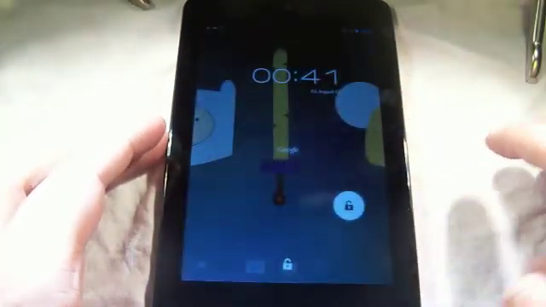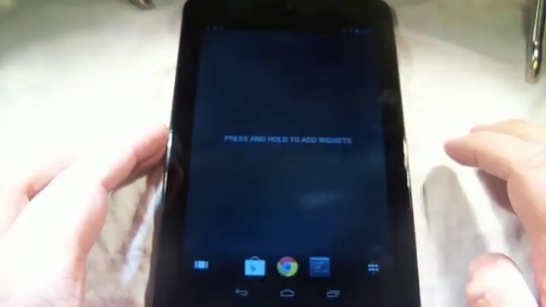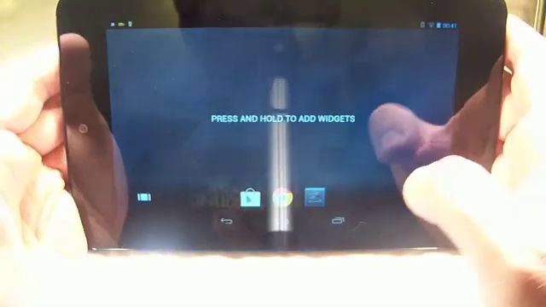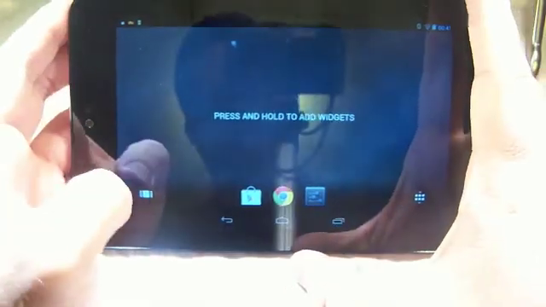Today we have a new launcher that I know a lot of people have been waiting for, and that is the Chameleon launcher. I have it on my Nexus 7 here, and forget beautiful widgets, it just wants to be in here too. You can turn it sideways, which I think is really cool.